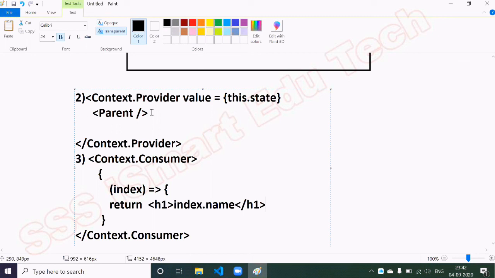Now how can we consume the data? For that, we have to write that in the Context.Consumer component. This is a predefined component which is given by the React people. So we have to use it as it is. Just remember, Provider's P is capital, Consumer's C is capital. Now this consumer is going to take one JavaScript function, right? In this function, it is going to pass this value as a parameter.